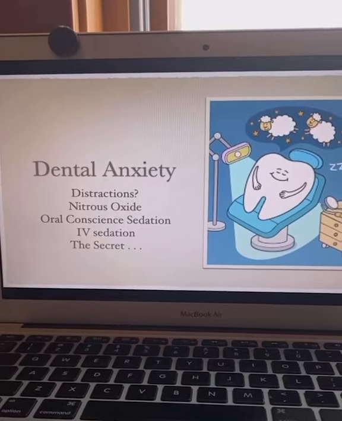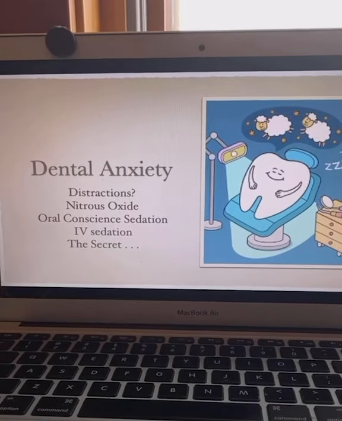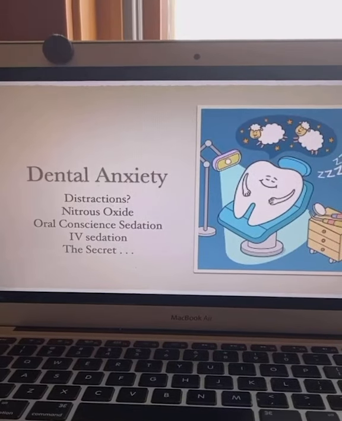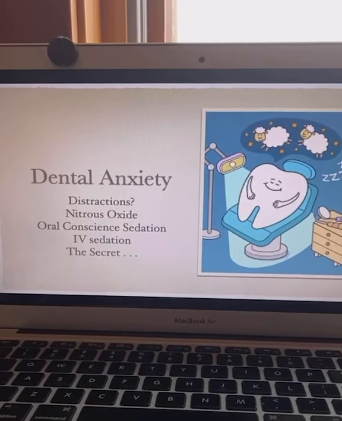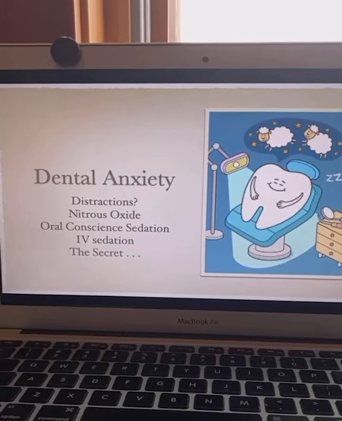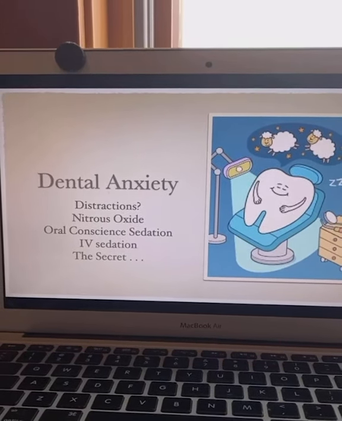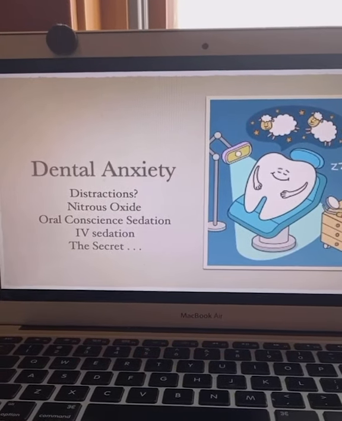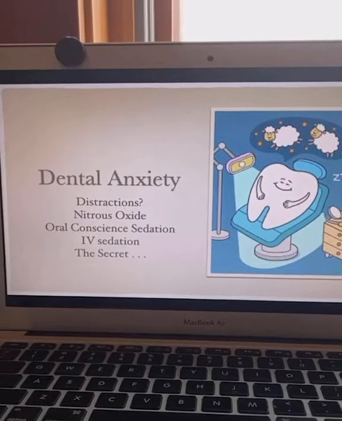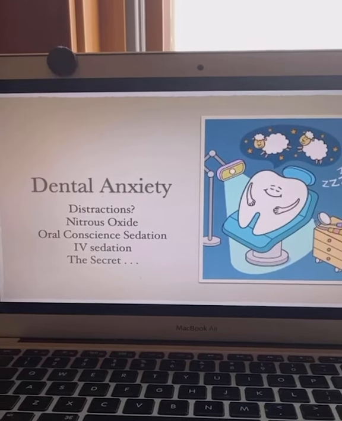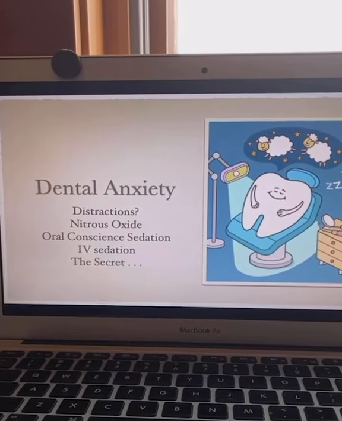And then finally, I have here IV sedation. IV sedation is a sedation that we use for shorter, more involved situations. Our oral surgeon does a lot of IV sedation with difficult wisdom tooth cases. It's not the primary form of sedation that we have in the office, but we do quite a bit of IV sedation. So those are the main ways that we get through dental anxiety: distractions of the TV, nitrous oxide, oral conscious sedation, or IV sedation.